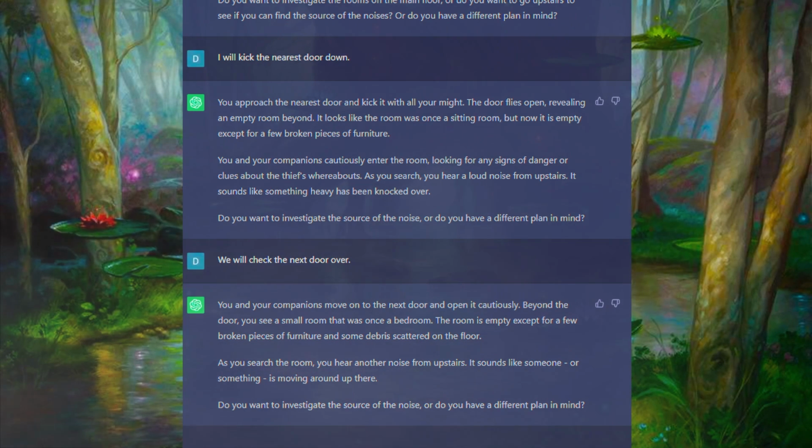It's a bedroom. Okay, it's moving. There's a lot of moving going on upstairs.